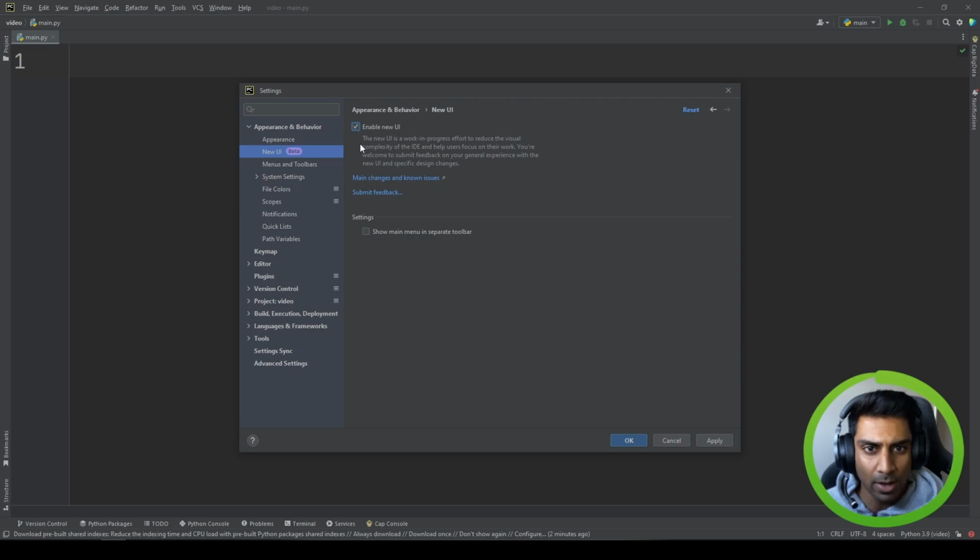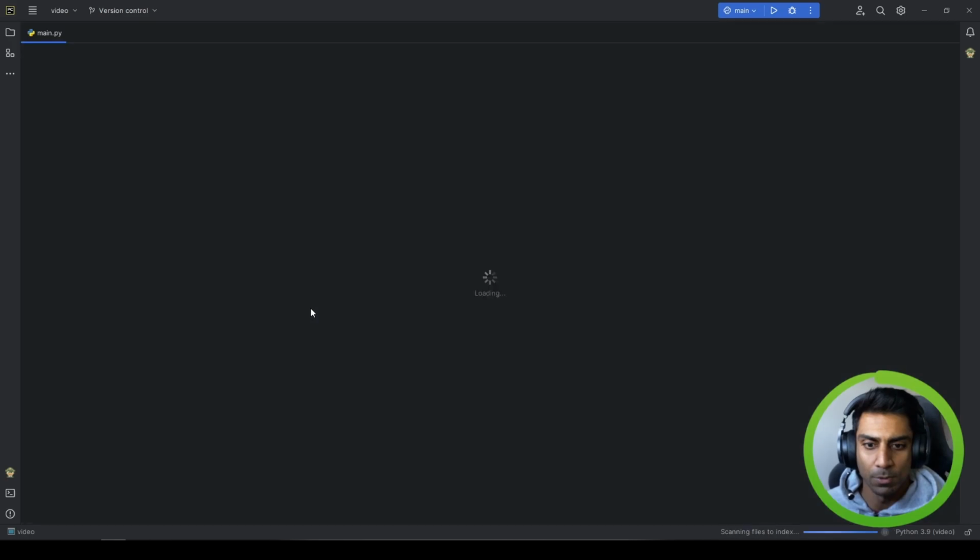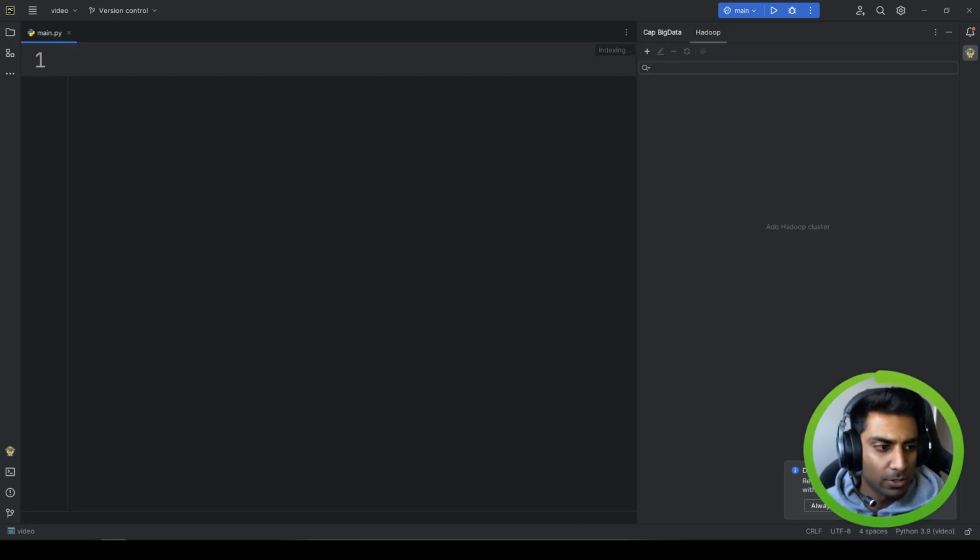Enable new UI. The new UI is a work in progress. Okay, visual complexity, main changes and known issues. Okay, we're looking at that. Okay, cool. Let's see what happens. PyCharm must be restarted for the changes to take effect. Let's restart it now. Should be booting. Cool, so looking very different.